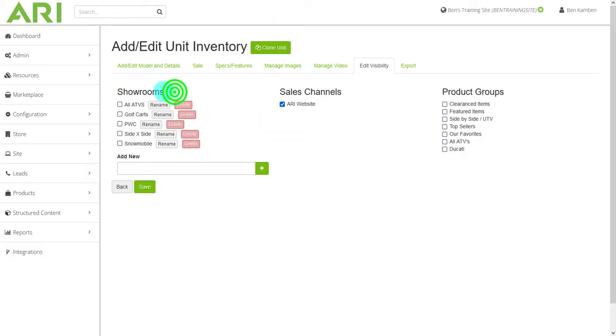And finally, we have Showrooms. Showrooms is a way of adding extra detail and extra clarification to the unit filters that are already on the inventory pages of your site.